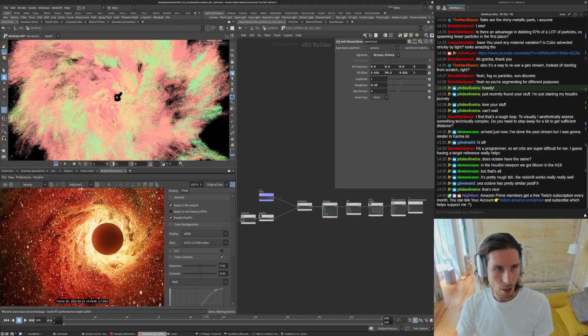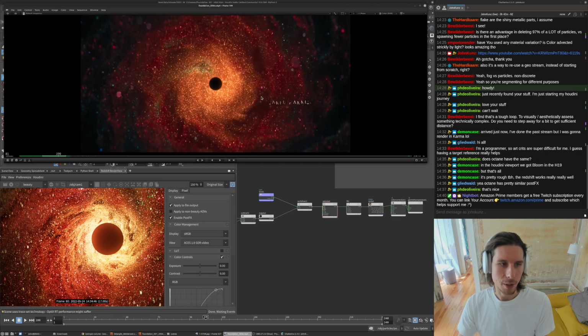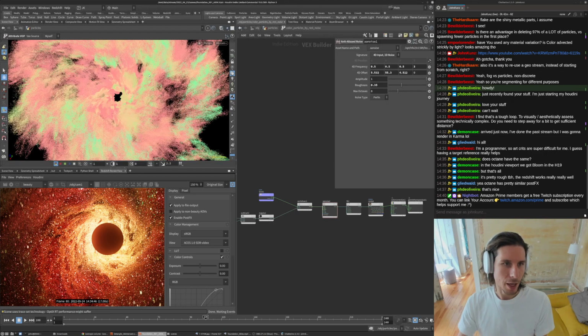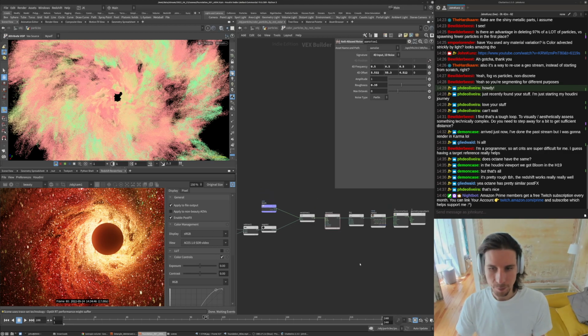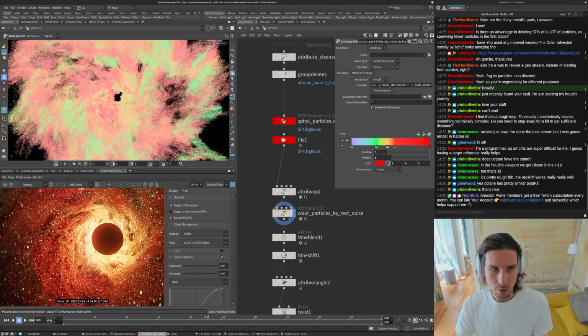I just found something like that worked pretty well. So in the viewport here with the colors, I was just spatially trying to get something similar here where there's a little bit of pops of maybe blues or greens throughout, and then predominantly red or orange. So that was my idea here. So yeah, this is color particles by the rest noise.